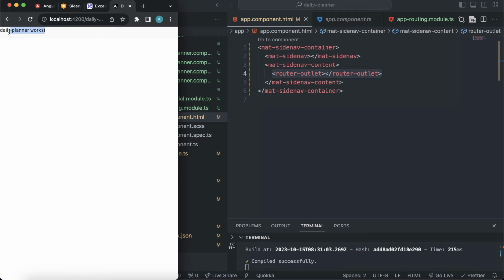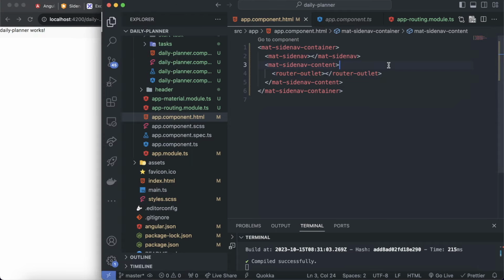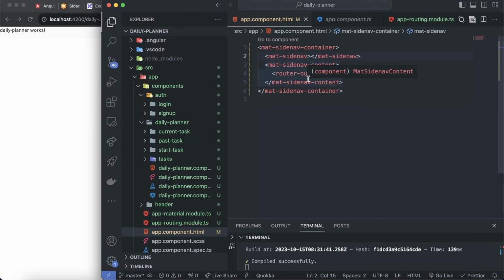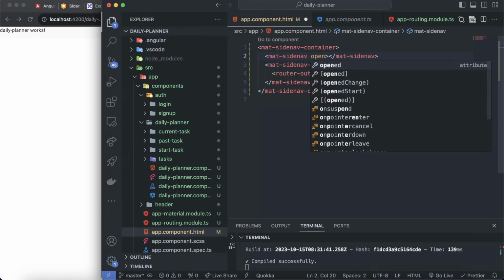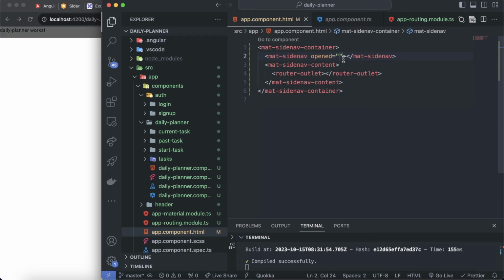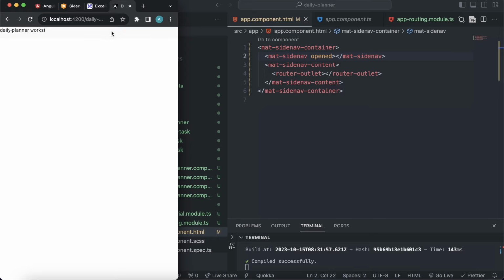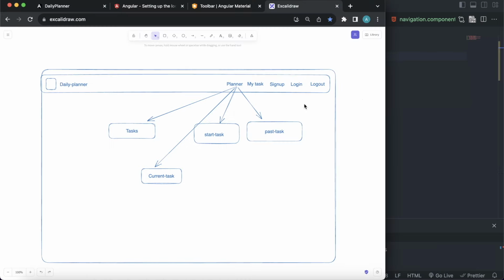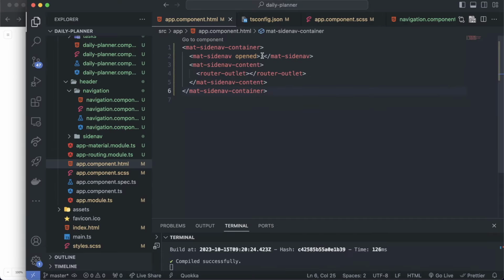Here we are on this page. You see our daily planner works, but we do not see the side nav. This is because the side nav is closed by default. So to open the side nav, you simply need to add opened here, and you remove this, you save this, and we can see the side nav here. Good.